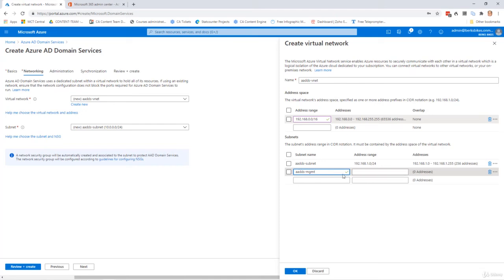And this subnet is going to host that management VM because you want to keep your actual Azure AD Domain Services resources, the domain controllers and all the stuff that gets deployed as part of that deployment, on their own subnet, leaving a separate subnet for the management machine. And this address range here will be 192.168.2.0/24. Again, this address range falls within the address space of our virtual network, but does not overlap the other subnet that we've defined.